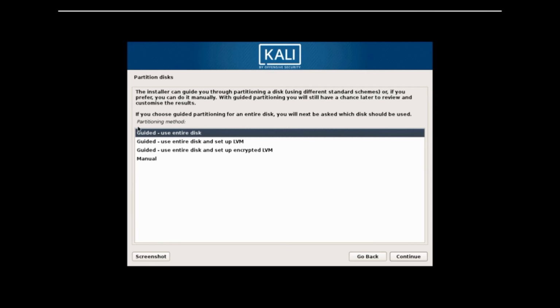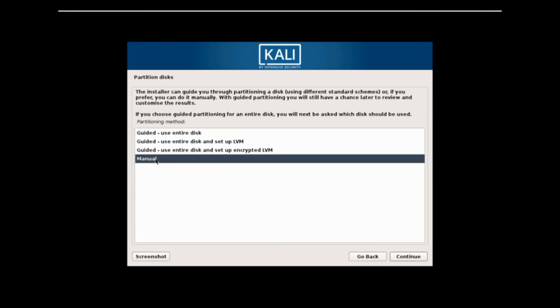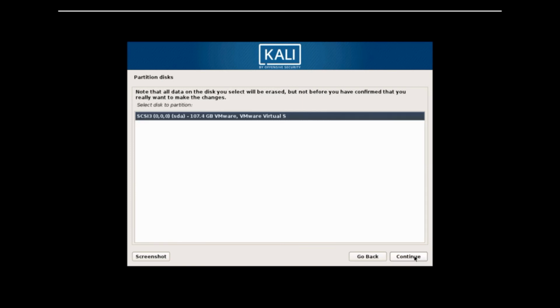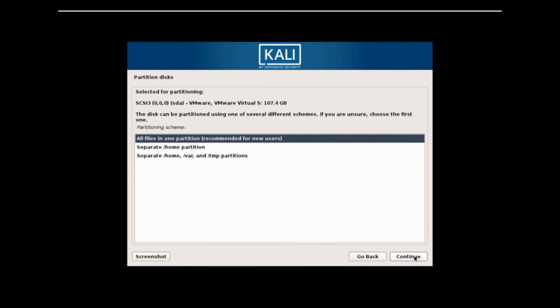In this step, the installer will review and analyze our disk and offer us 4 choices, as shown on the screen. We will be using the entire disk, hence we will choose the first option and continue. After selecting the partition method, we need to select the disk to be partitioned. We have only one, so select it and continue.